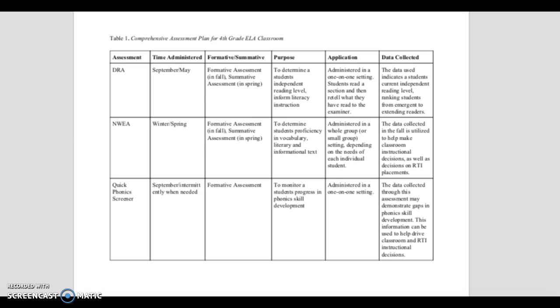As we do not administer the NWEA until quite a few months into the school year, the DRA provides us with information at the beginning of the school year for us to make instructional decisions on how to best assist students. The Quick Phonics Screener is administered in September and can be administered intermittently when needed. This is considered to be a formative assessment and is used to monitor student progress in phonics skill development.